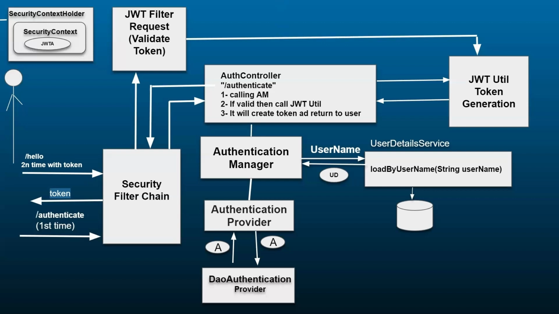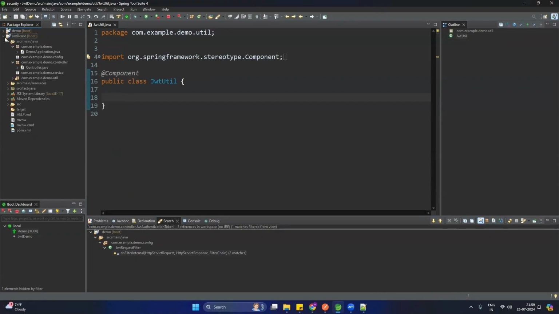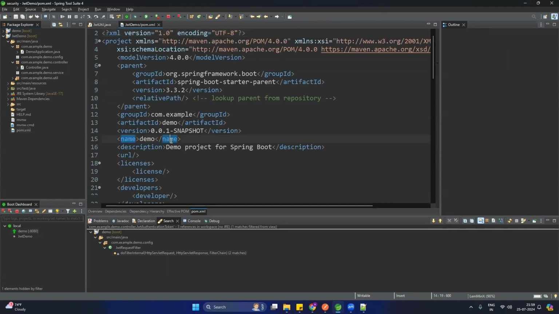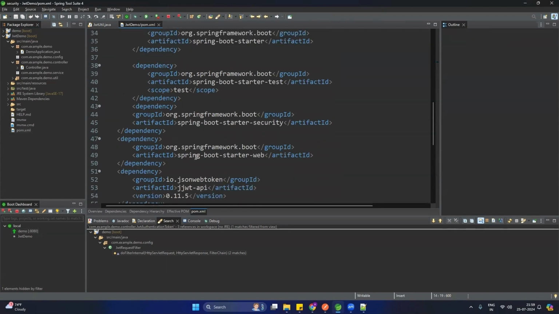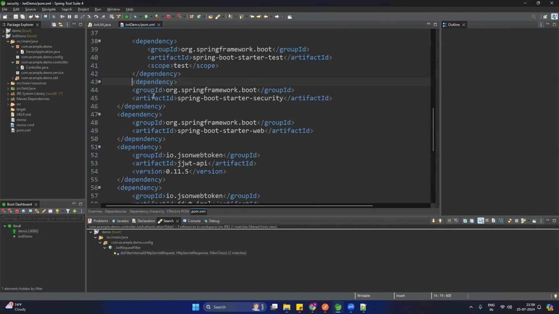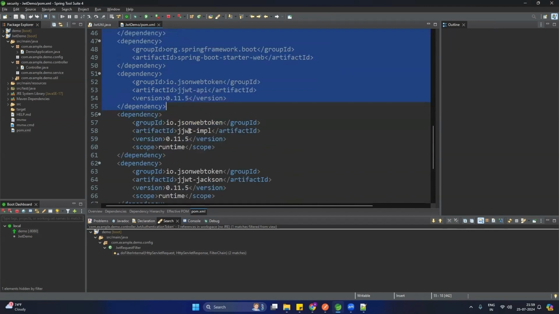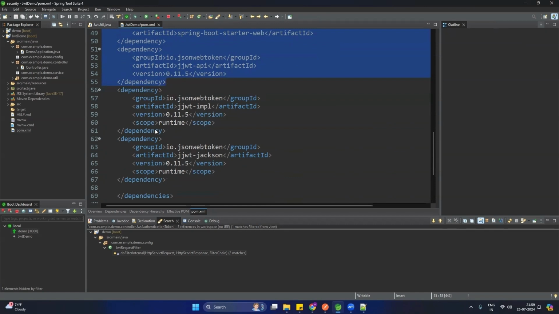Now let's jump onto the code. So here I have already created one Spring Boot project, and let me show you what dependencies we need. So here we need these dependencies. What are the dependencies? First is Spring Security, another is the starter web. The third one is the JJWT API, and similarly the JJWT IMPL, and then JSON web token. So these are the dependencies that we need to apply this security.